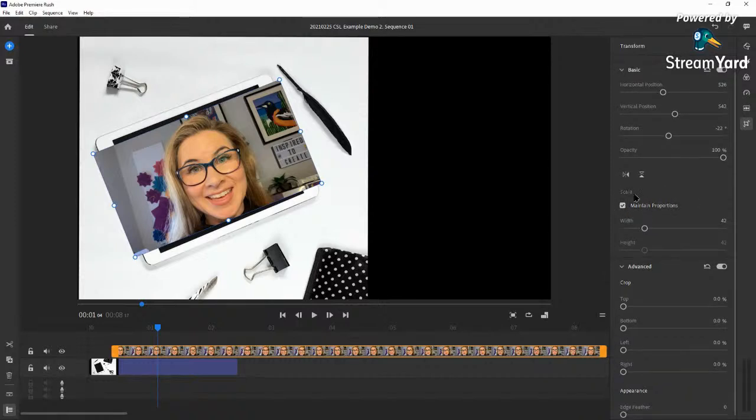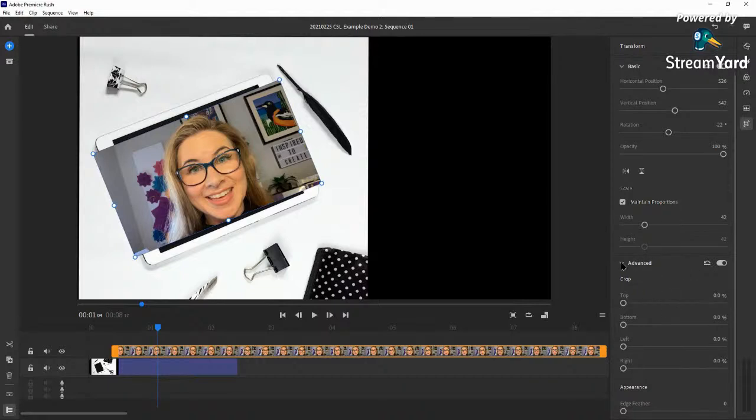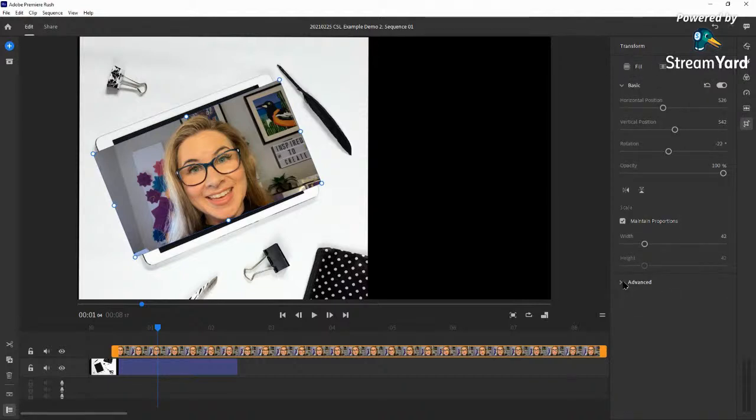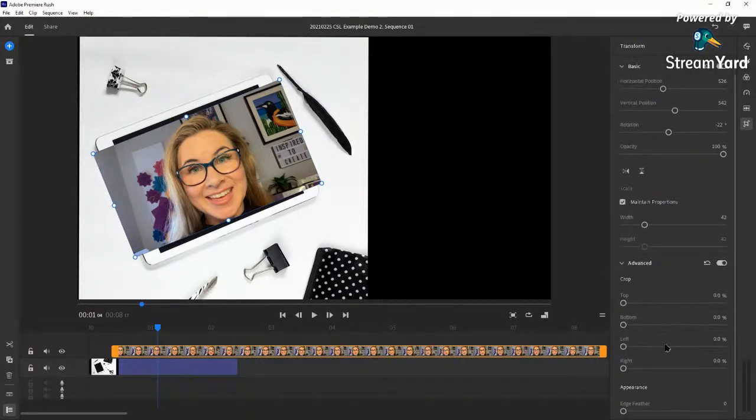We want to keep the maintained proportions on this particular project because, as I said, we don't want to squish my face to be super thin or super wide. But what we do want to do is expand these advanced tools that are sitting just here, which allows us to crop. The best bit about this particular tool is that you can grab this slider and the changes you make aren't permanent. So if you go, oh, way too much, you can take it back to the original setting.